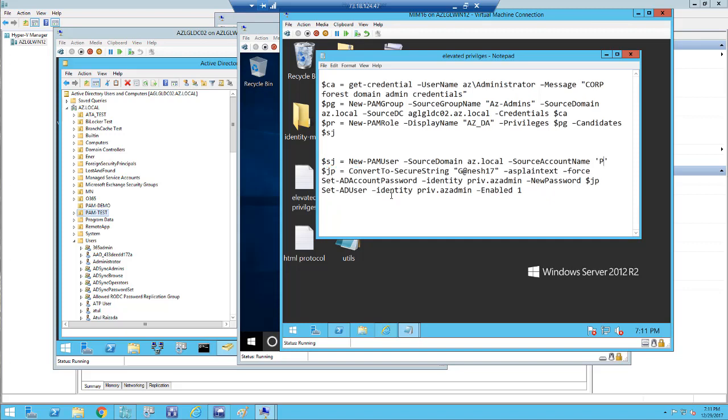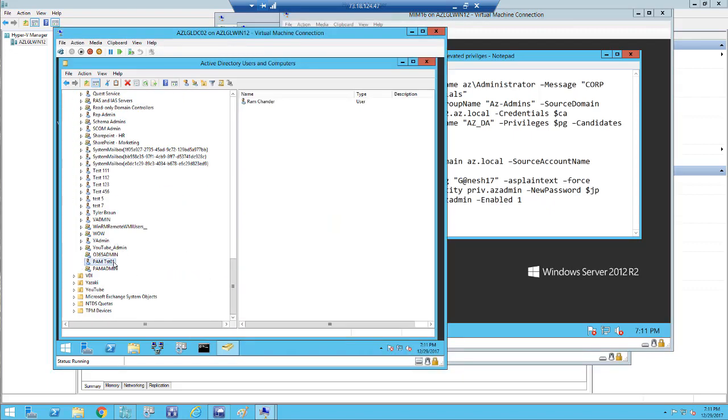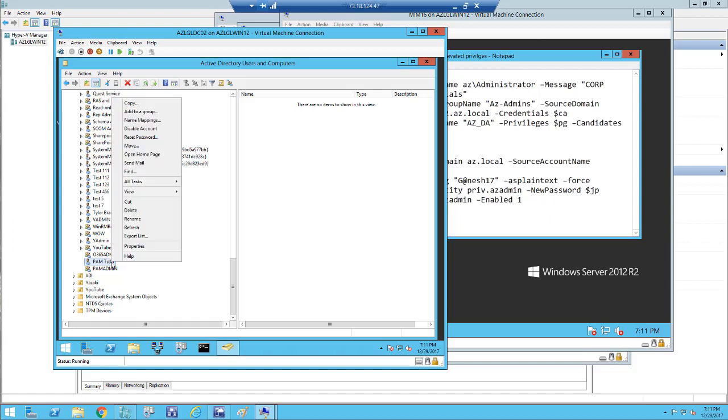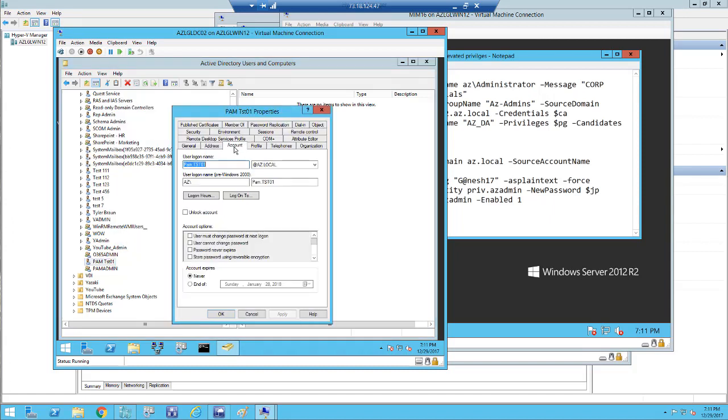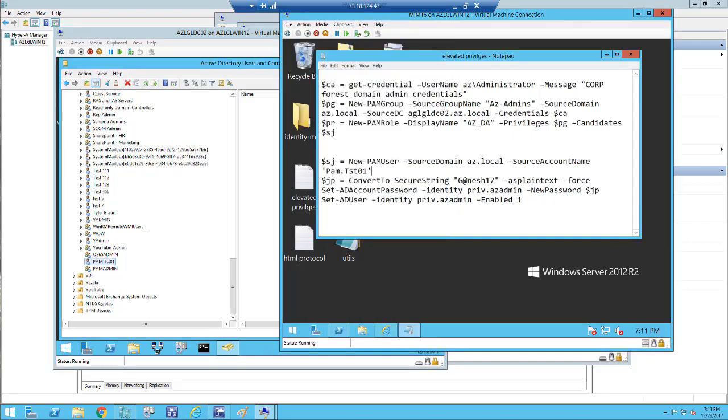I think we call it pam.tst01. I think that's what we did, right? Pam.tst01. Okay, that's our source account name. So what we are saying here, new Pam user source domain, which is az.local, which is our production Active Directory, source account name pamtst01. I'm creating a password for this user. Don't look at this password. Just kidding. And then we are creating a corresponding identity inside the priv domain.